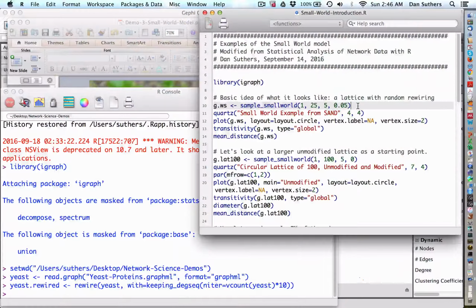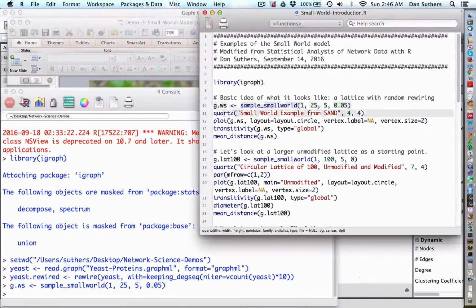Okay, I'm going to go through this fairly quickly because you should have already reviewed this. We make a small world with sample small world. This is the number of dimensions, this is the number of vertices in each dimension, the number of neighbors, and the probability of rewiring. This is the example from sand.